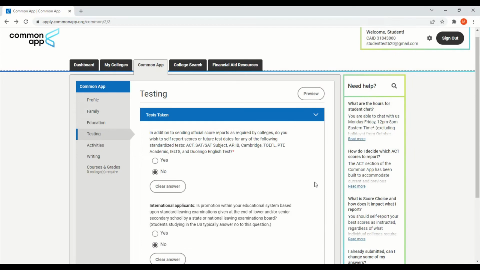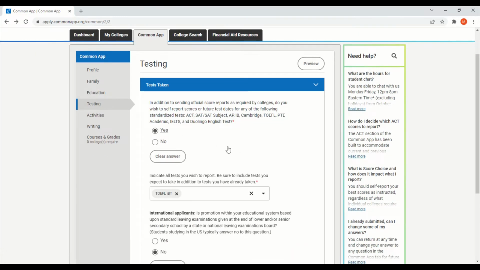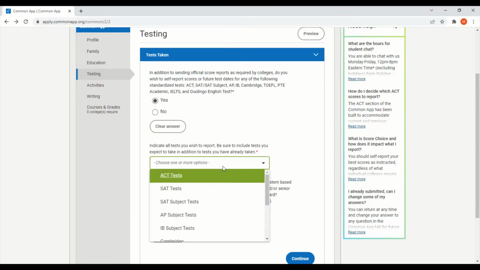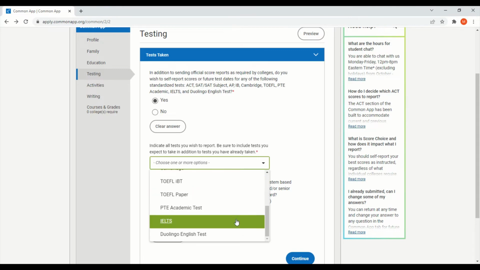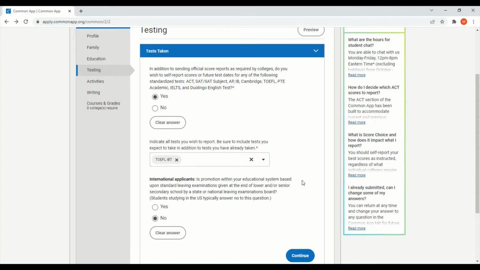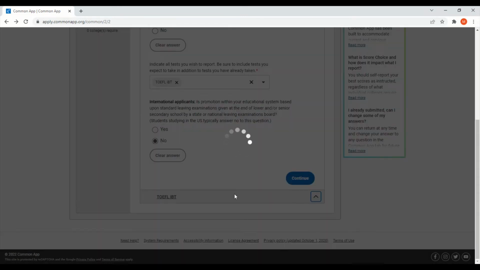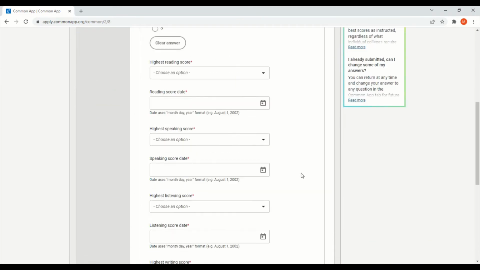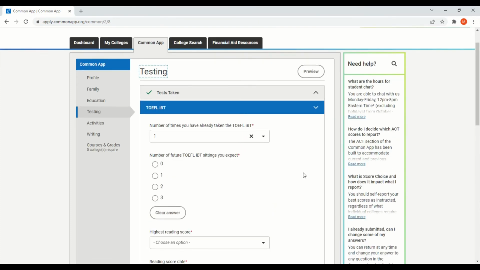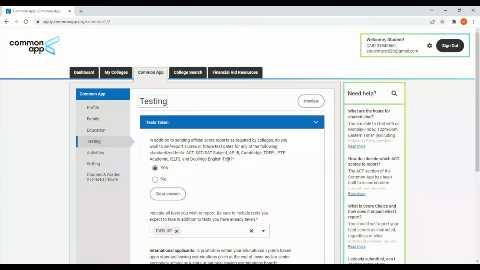lets students self-report scores for any standardized test that they have taken or plan to take. For example, they can report their scores for the following standardized tests: ACT, SAT, SAT subject, AP, etc. As you can see, the exams are listed here. If they select yes, then they can select which exam they want to share more information about. Let's say TOEFL iBT, then they will have another section where they need to complete different information about the exam that they took or they plan to take.